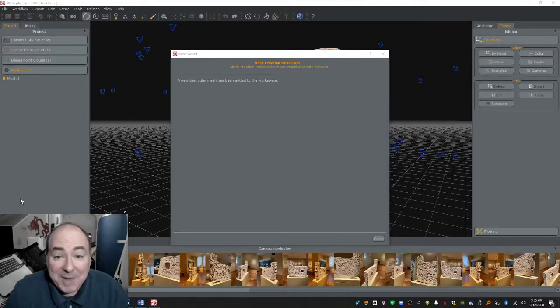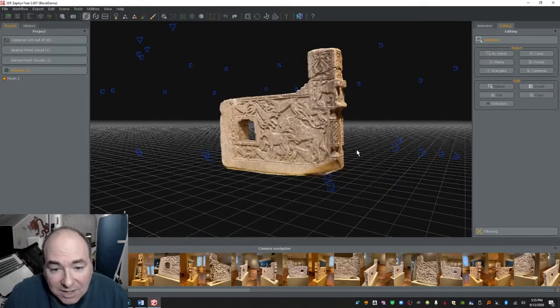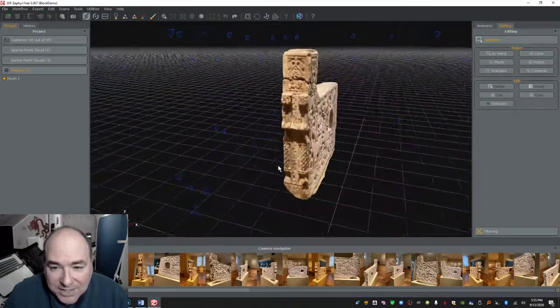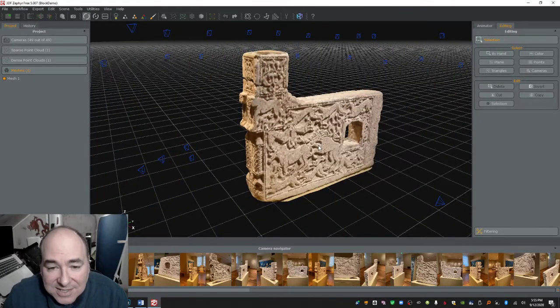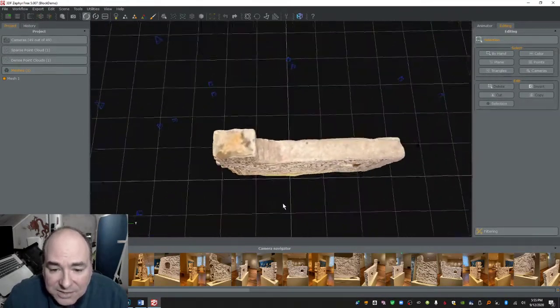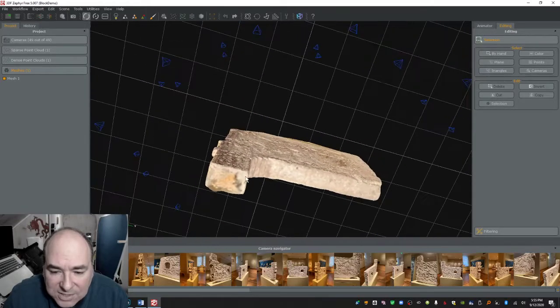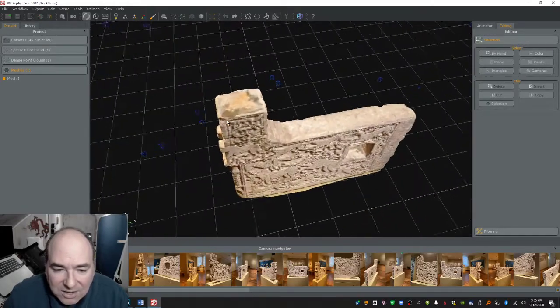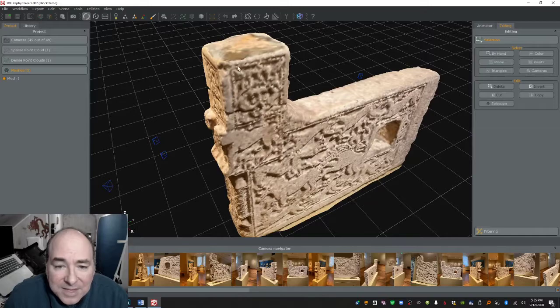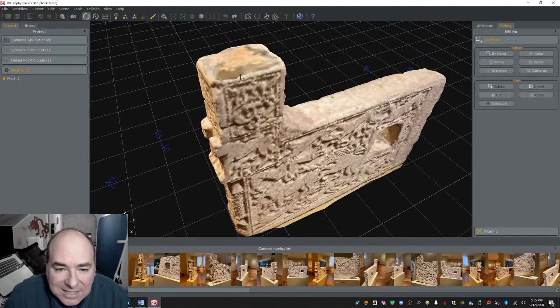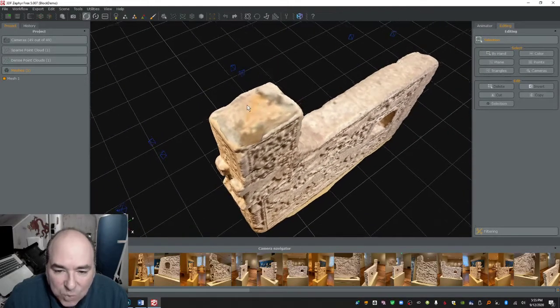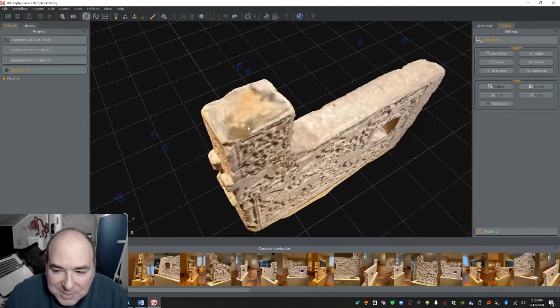And like magic, we're back. Mesh creation successful. A new triangular mesh has been added to the workspace. And if I hit finish, oh, look at that. And really, I just salivate when I see these things. It's like, oh, that is just beautiful. And part of this is great, right? And you see, oh, look at that spot right there. That's not good. That one spot is weak, that one spot is bad.